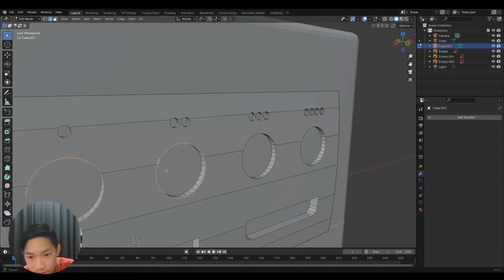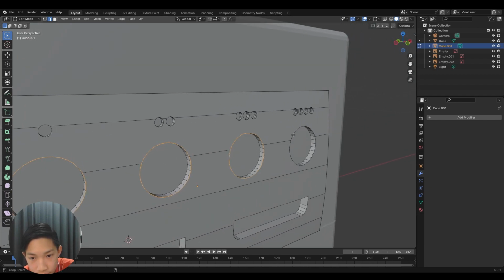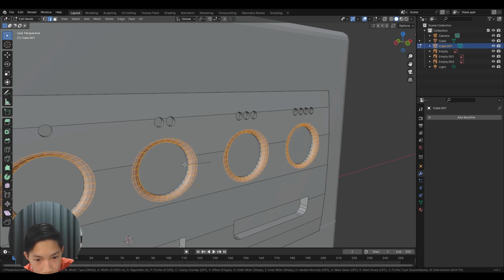So we're going to select these edges over here now, and I'm going to bevel it like that.